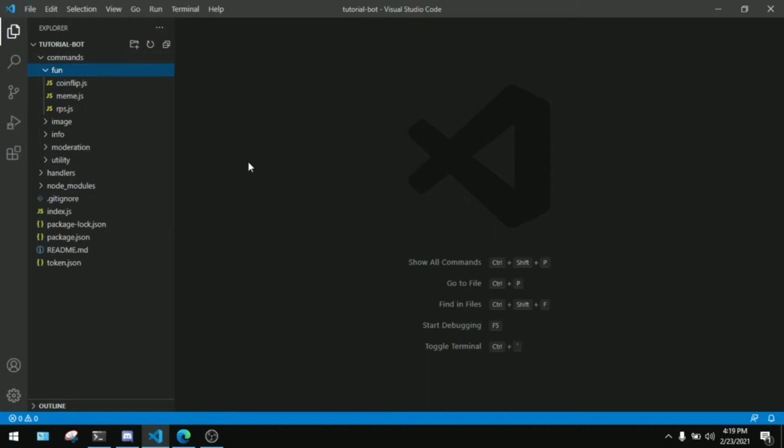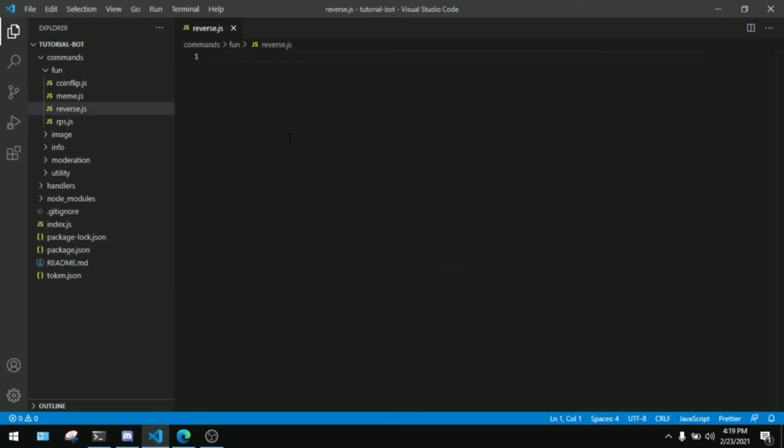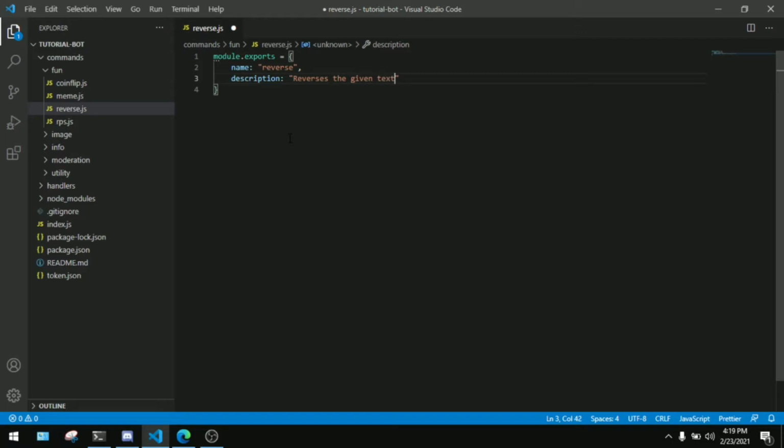So I'm creating a new file in the fun directory named reverse.js, and in that we're gonna do module.exports for our command handler. We set the name of the command, which is gonna be reverse. Next thing, the description, which would be reverses a given text or whatever you're gonna put in there. I would just put reverses the given text, and then the run function.